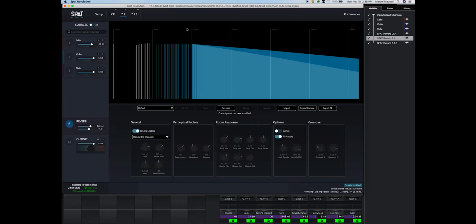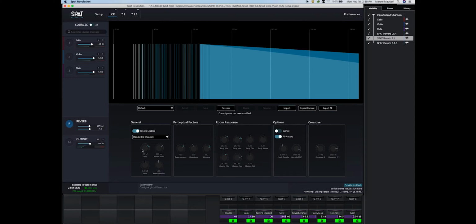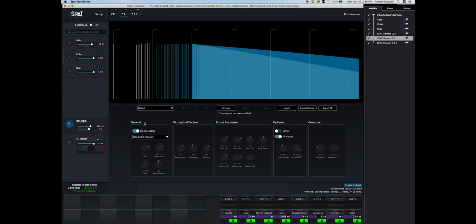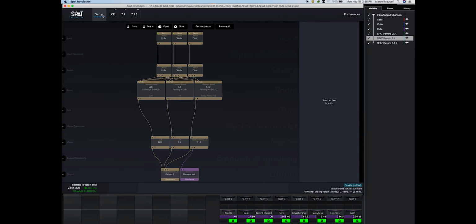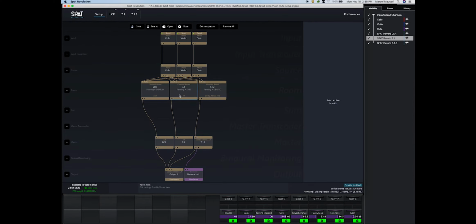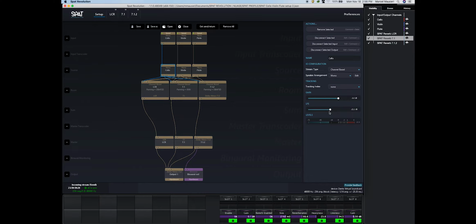If we take a closer look at each of the control rooms I have set up in Spat, I use a standard 8-channel reverb on the LCR and 7.1 control rooms, and a high 16-channel on the 7.1.2 control room. On the LFE side of things, because I'm using a .1 busing in this case, control room 7.1 and 7.1.2 allows me to send a signal to the LFE channel from each instrument.